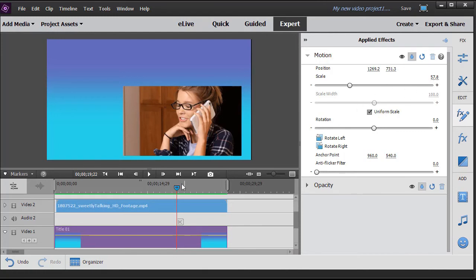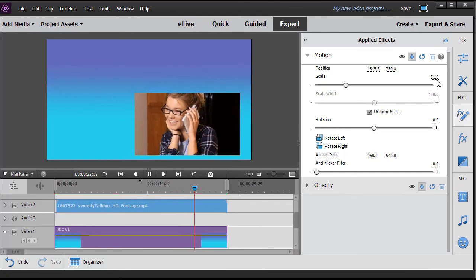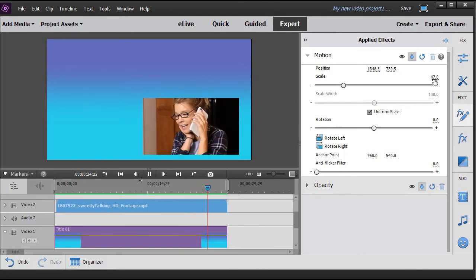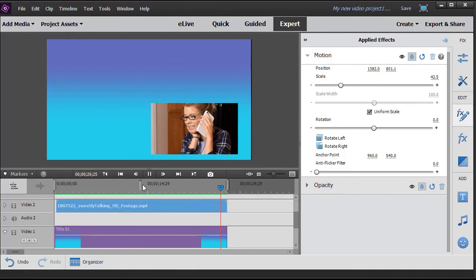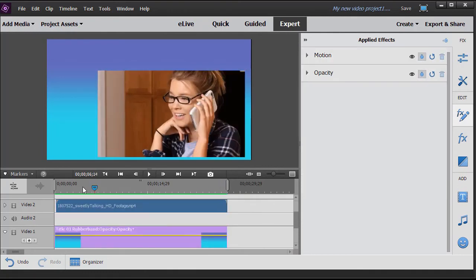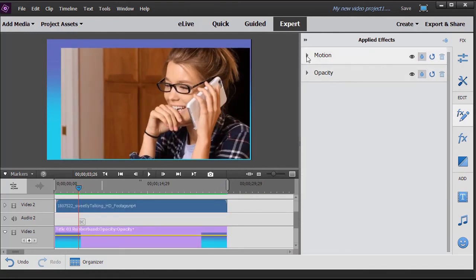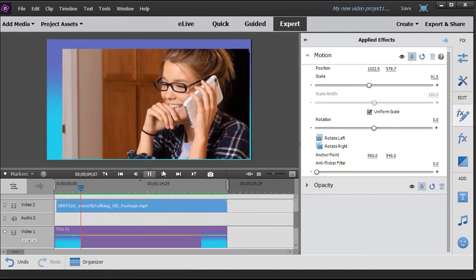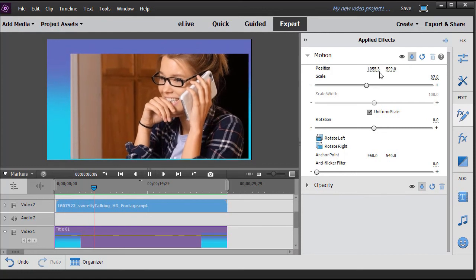Now watch the scale numbers change as we play this. You see the numbers moving. The scale is getting smaller and smaller. This is what the keyframes do. I'm going to back up again and we'll see what happens here on the motion. As I play it, go ahead and play and see the motion numbers are changing.